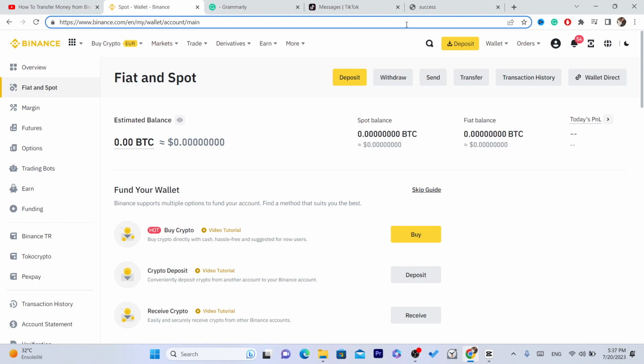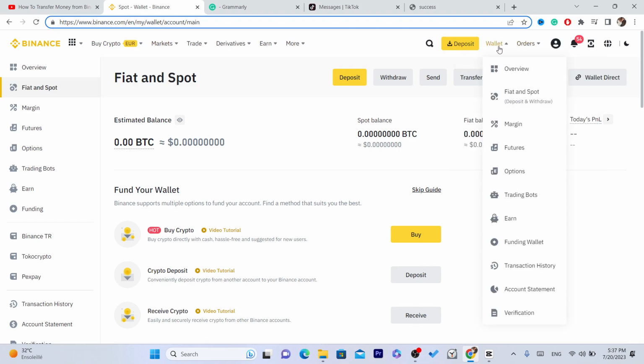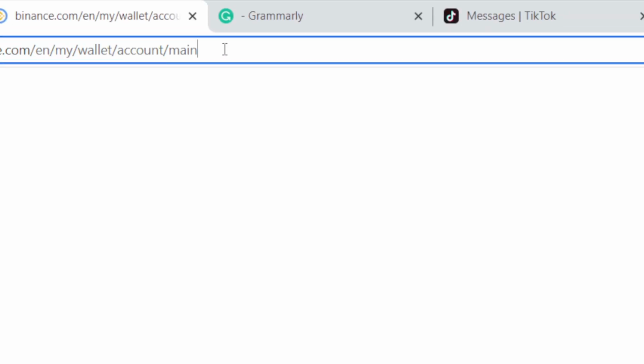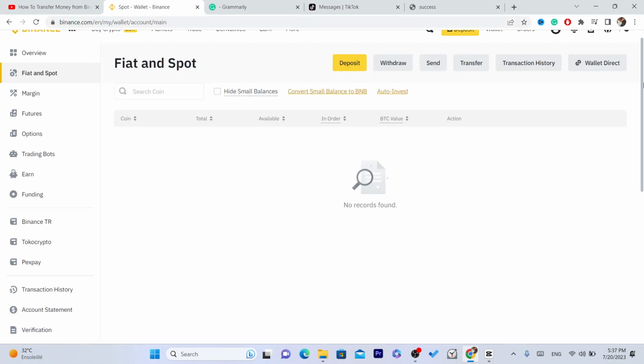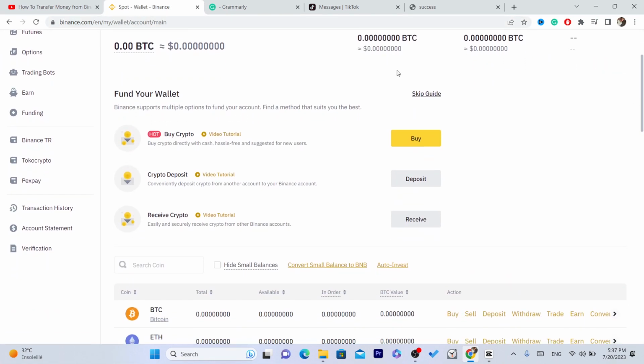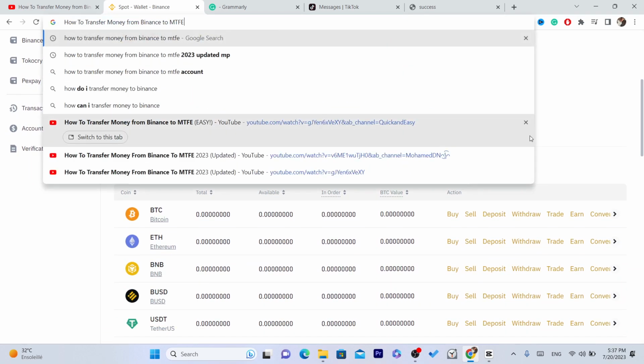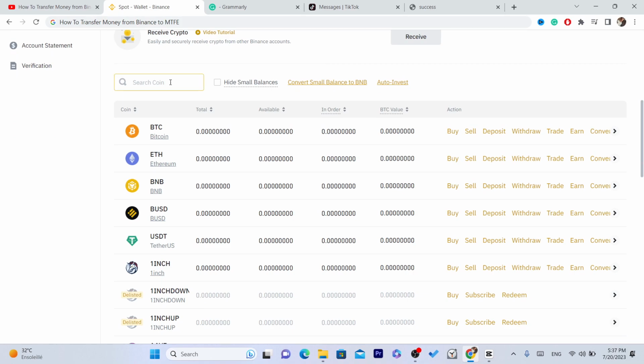After you open your Binance account, you want to click on wallet. By the way, you can do the same steps inside your phone. Now, after you click on wallet, you want to click on fiat and spot. Okay, so next thing you need to do, guys, is to select the coin that you want to withdraw to your MTFE.